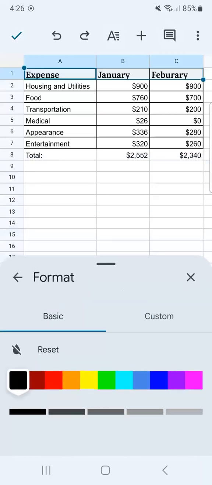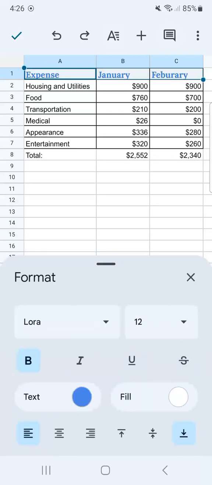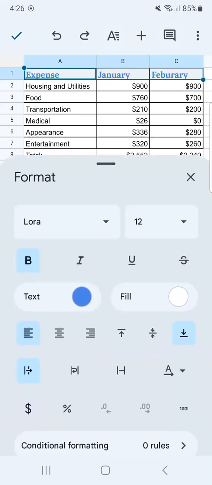Next up would be our text color. So let's change our text color into a different one. Let's say this color. Okay. And this fill color would be for your cell. Next one would be our alignment.